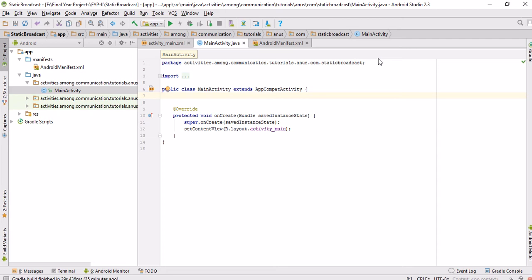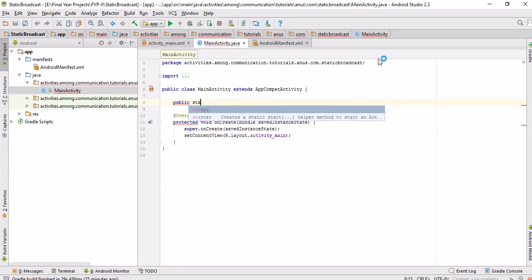That is, whenever the user turns the Wi-Fi of the phone on or off, my application will be listening to this state, and will perform the action whatsoever even if the application is not running. So first of all, let's make the inner static class that will extend from the broadcast receiver.